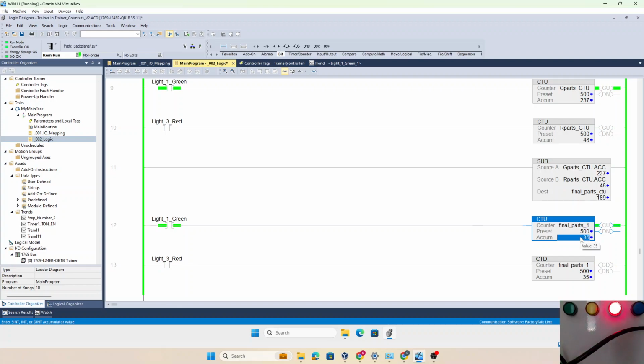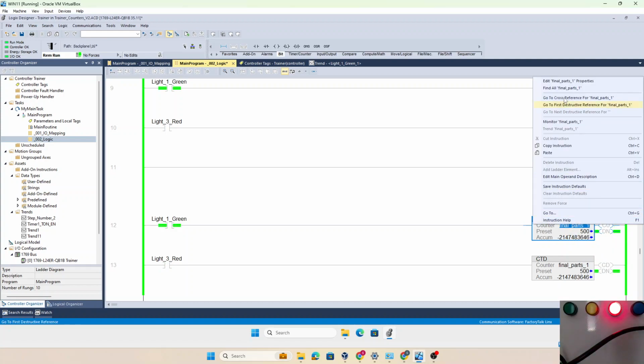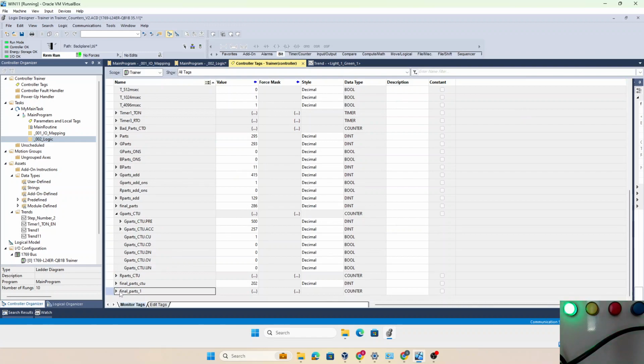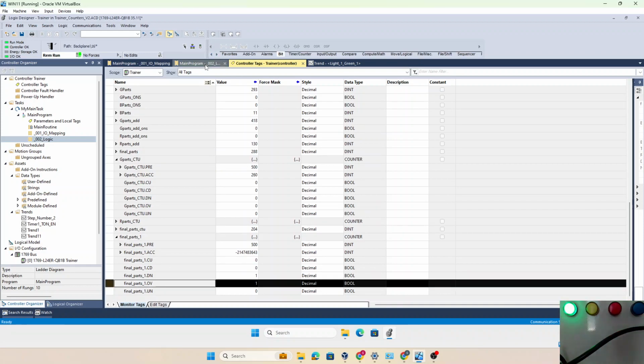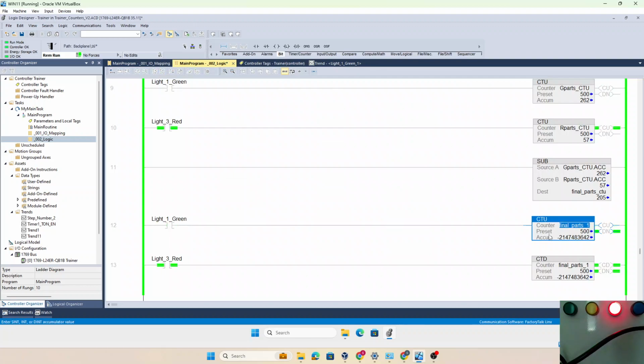Whenever this value becomes 2 billion 147 million 483 thousand 647, that is when the overflow flag will be set. Let's monitor final parts 1, and you can see the overflow flag is set. Once it overflows, it will start counting in the negative direction.